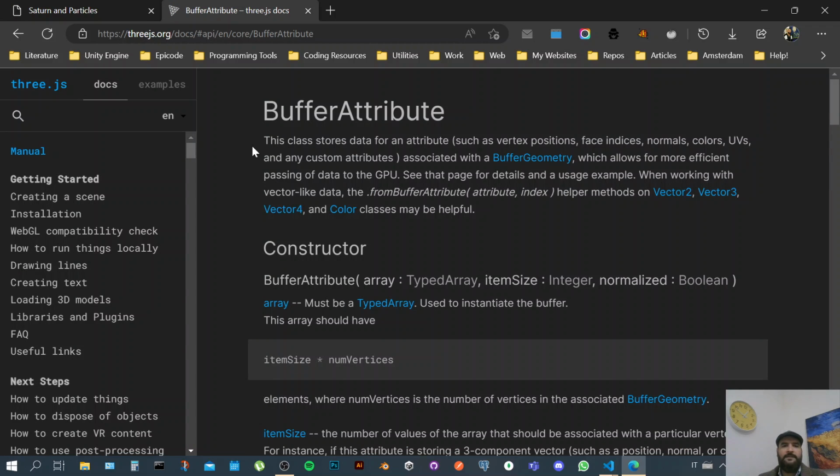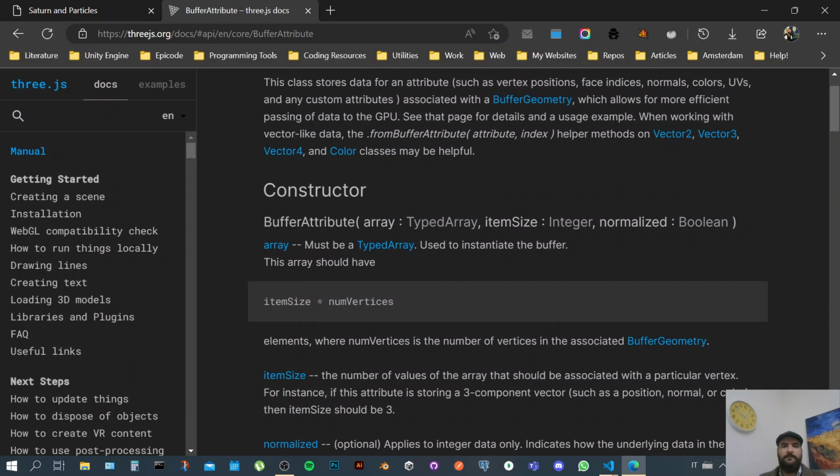BufferAttribute: this class stores data for an attribute such as vertex positions, which is what we want, face indices, etc. We want vertex positions or any custom attributes. It is associated with BufferGeometry, and we have a BufferGeometry for the particles, which allows for more efficient passing of data to the GPU. We don't really need the rest of this.